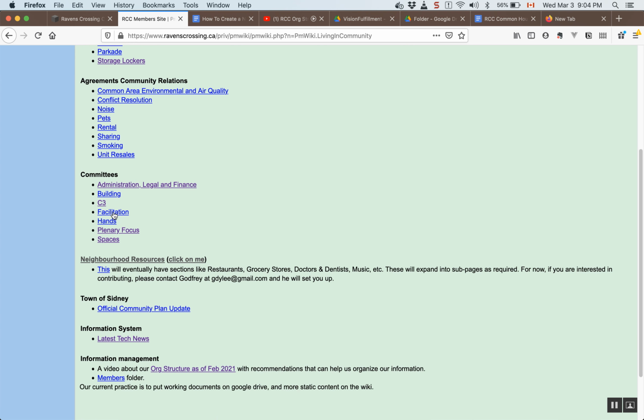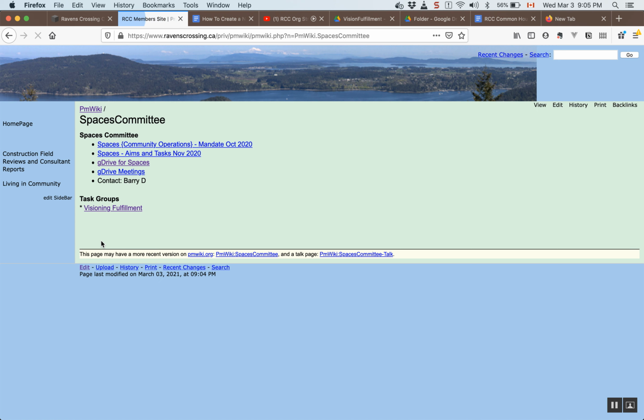Okay, committees. These are the links to the pages for the committees. And I'm going to go straight to the Spaces Committee, which is the committee that has the mandate to find the furnishings, come up with the budget for the furnishings for the common areas. And the visioning fulfillment task group is the task group that is working on that.